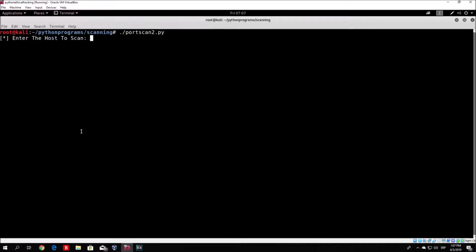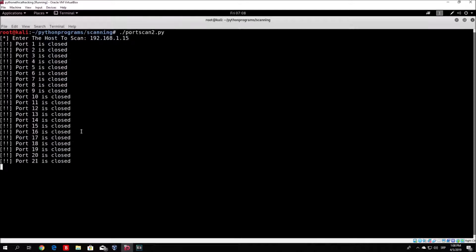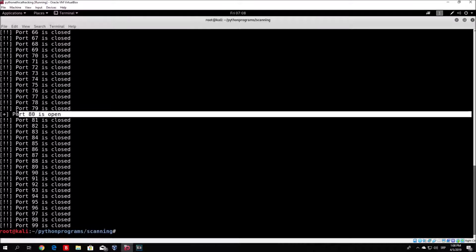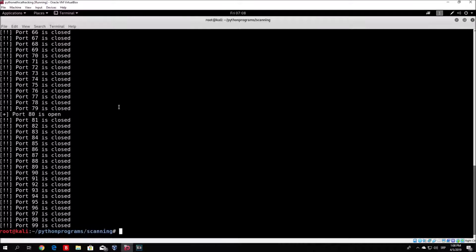The IP address of my laptop is 192.168.1.15. I let this run and we can see it finishes relatively fast, and the only port that is open on my laptop is port 80. As we can see, port 80 is open, but let us now try to scan the first 1000 ports.